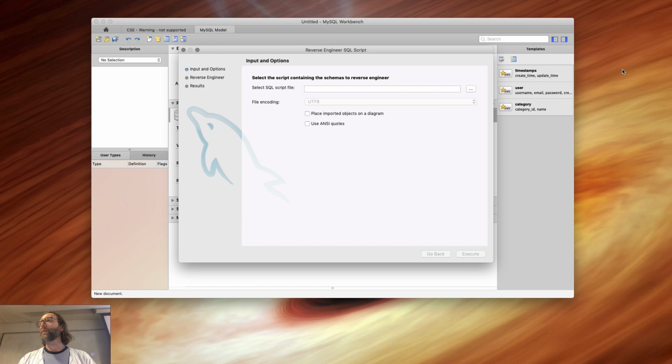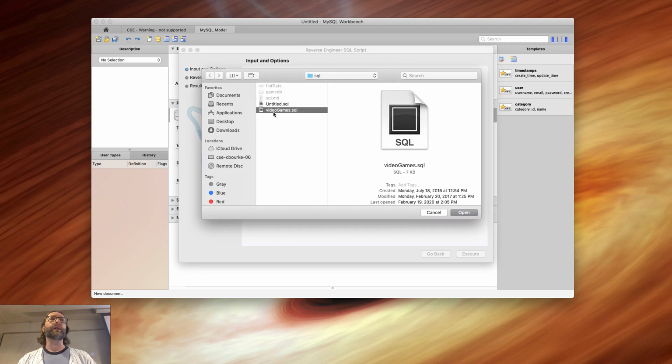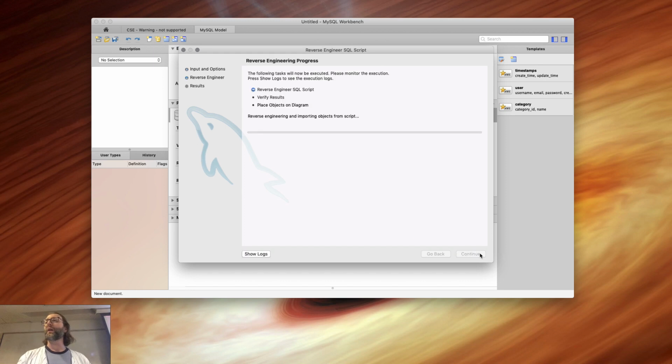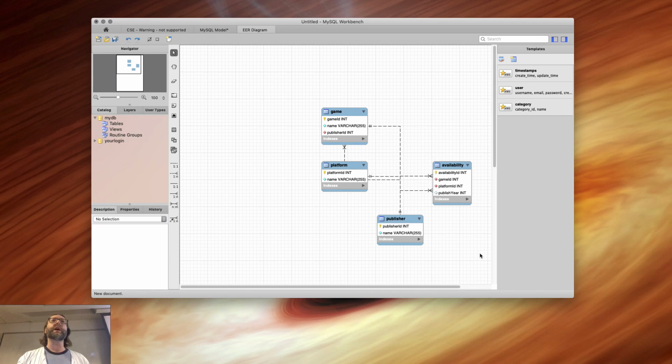All right. Now, what I'm going to do is open up that video game database that I've got here that's been pushed to GitHub, and you can test it out and load it up for yourself if you want to. Before I import everything, I'm going to ask it to place imported objects onto a diagram. And what it's going to do is generate an entity relation diagram for me. You can actually create a database graphically with something like this. You can use all this stuff over here and drag and drop a new table or something.